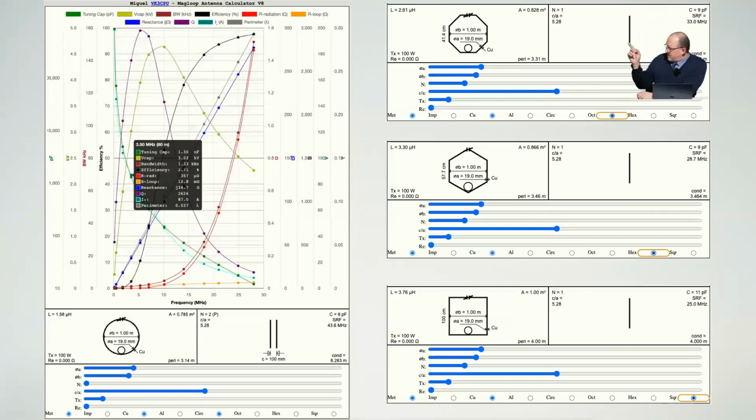Again, one of the later features I added was support for parallel loops. So series loops, easy enough, and I found one other calculator that did it. But then I developed it as well to support parallel loops, which I don't think I've seen another one do. So that's like a new feature.